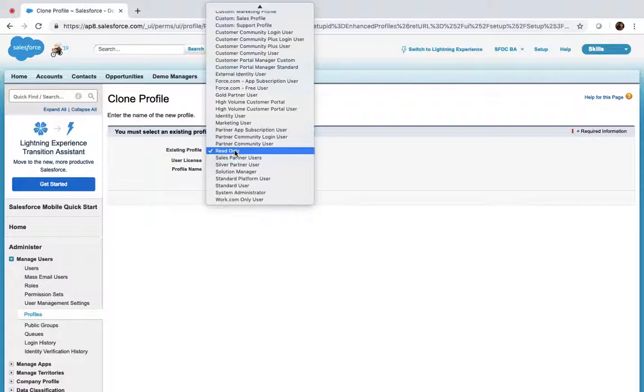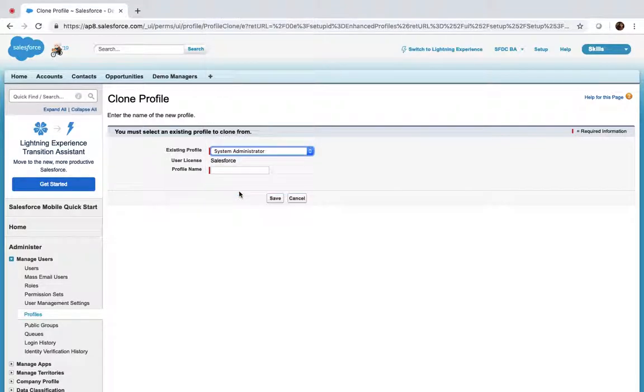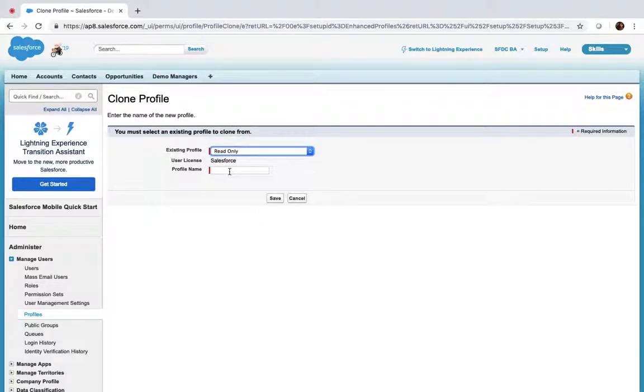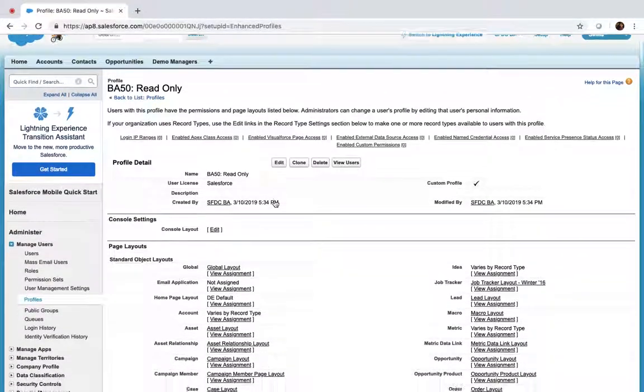Yes. Let's say you want to provide a system administrator or a custom system administrator. Even system administrator is a profile, the license is Salesforce type, and you can provide your custom system administrator roles. Let me show one thing. I'll go with read only, Salesforce, and I'll go with read only. So I created one profile with the name read only.